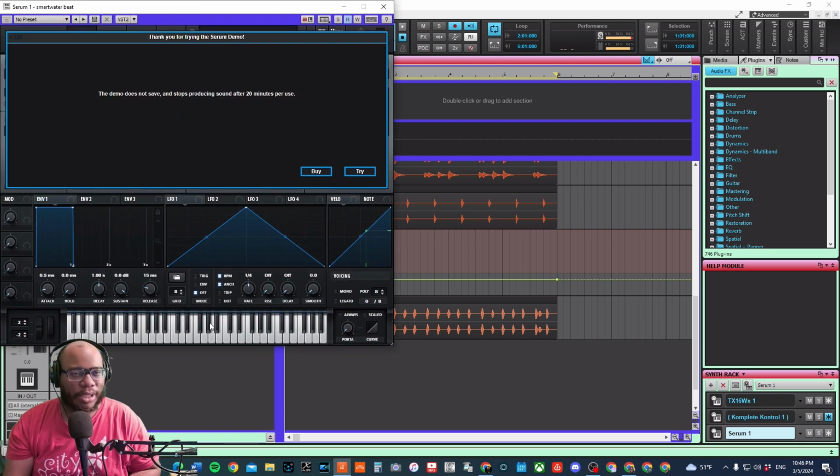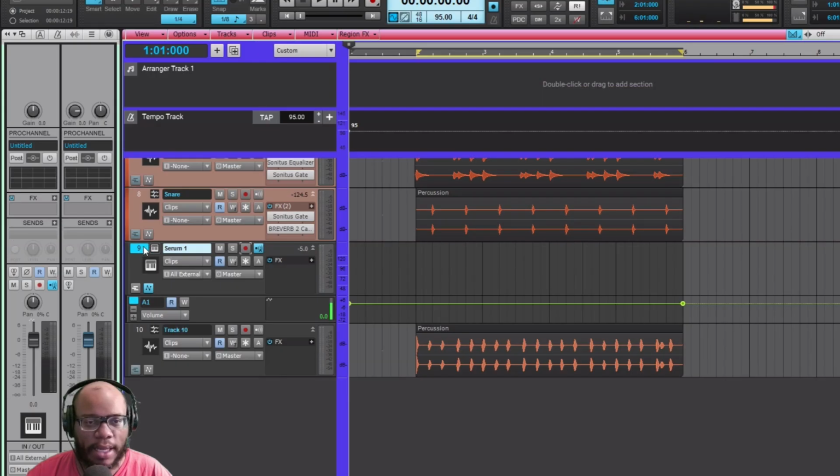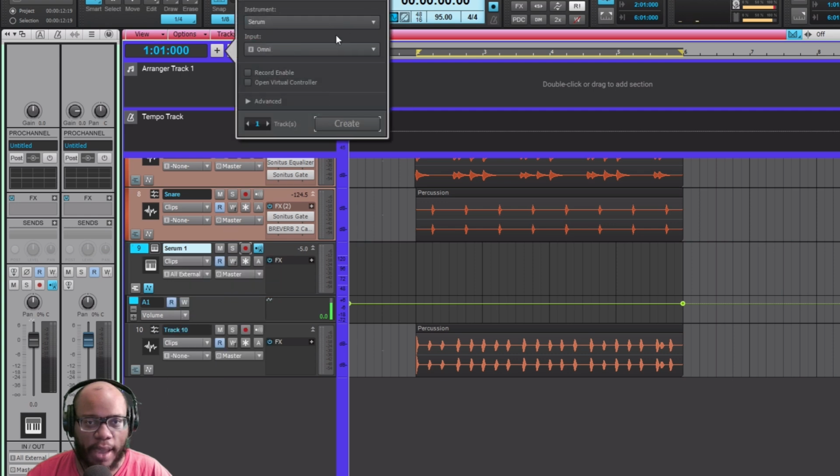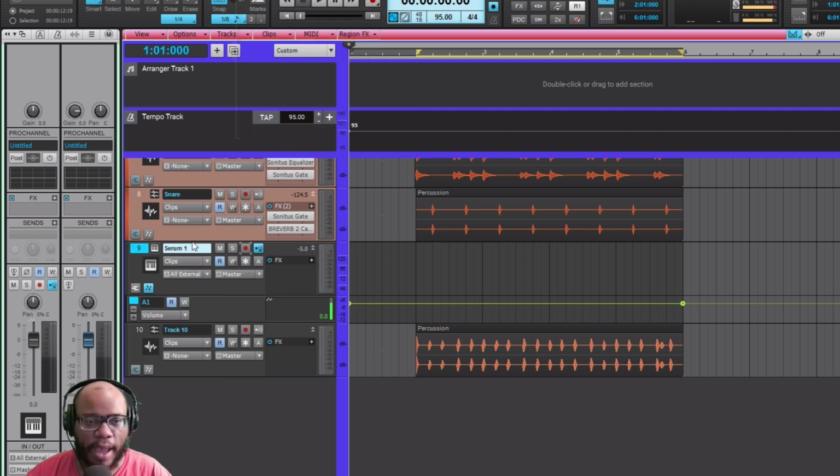I remember using Serum a long time ago. I have used it once before, but I haven't used it in a while. If you want to create an instrument track, you can right-click, and you can do instrument track. And then once you do that, you'll just find your Serum if you have it on there. Then once you create your track, you're good to go.